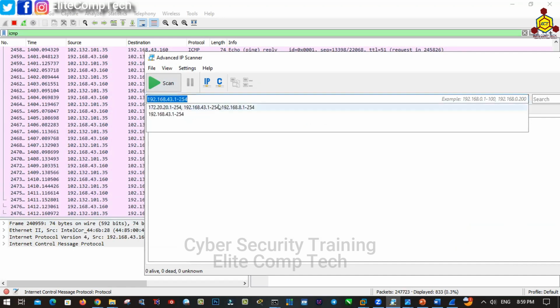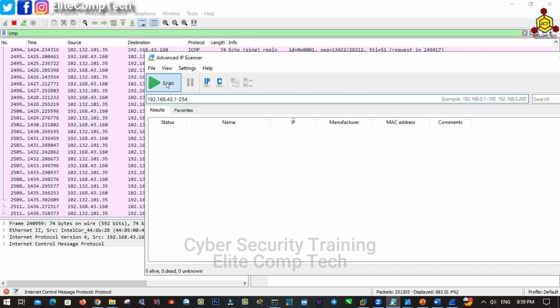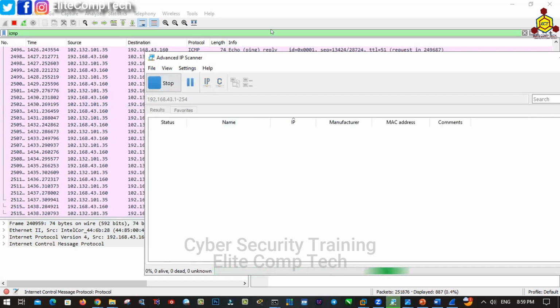192.168.43.1 to 254. If I just want to check only from 1 to maybe 200, I can do that, or 1 to 10, because maybe you manually configured IP addresses on your network devices between the range of 1 to 100. So you don't need to scan from 1 to 254. You can just do the range of 1 to 100 or 1 to 10, depending on what you did. So let me just do 1 to 254. It will scan my network and tell me the devices.